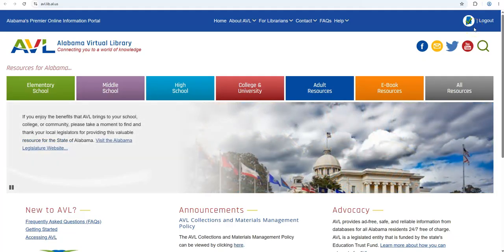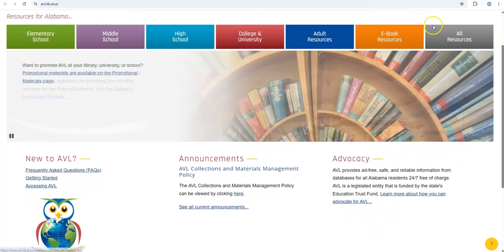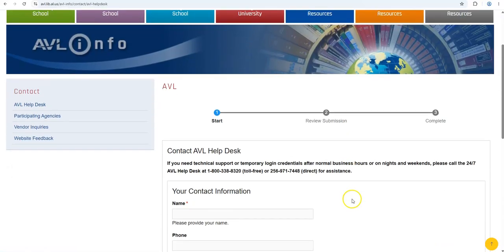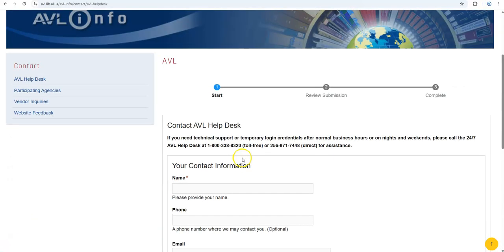But if you have any problems, you can simply contact the AVL help desk, and I will show you how to do that by scrolling to the bottom of their website on their homepage, and you will see a link for contact. Click on it, and there will be a form that pops up that you can complete, or you can call the numbers provided, and they're available 24/7 for direct assistance.